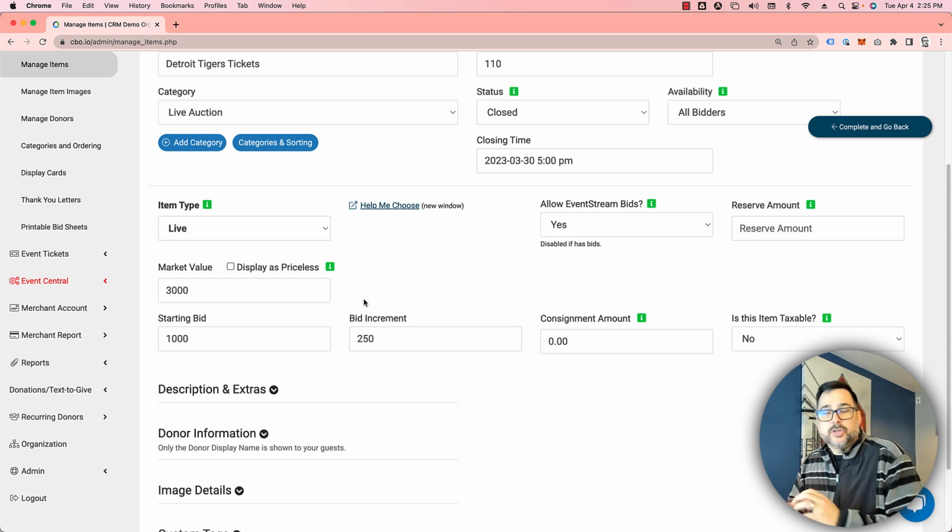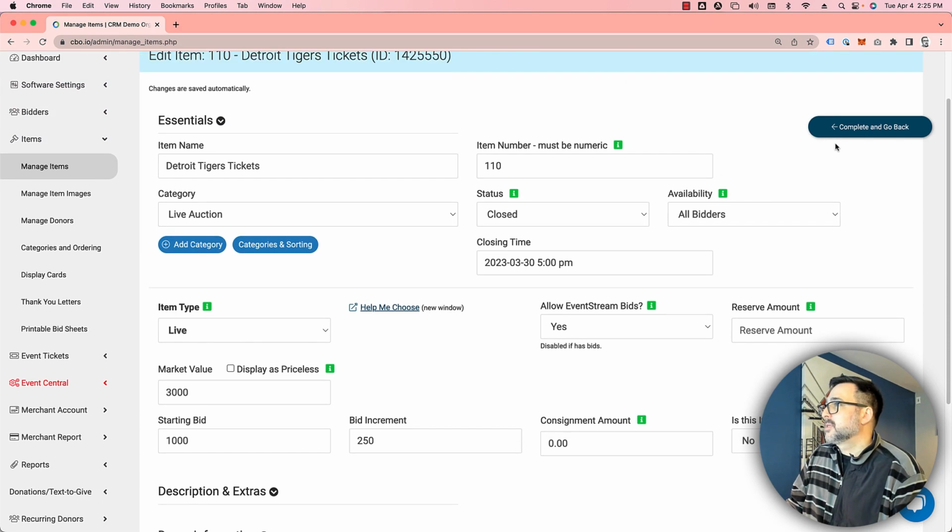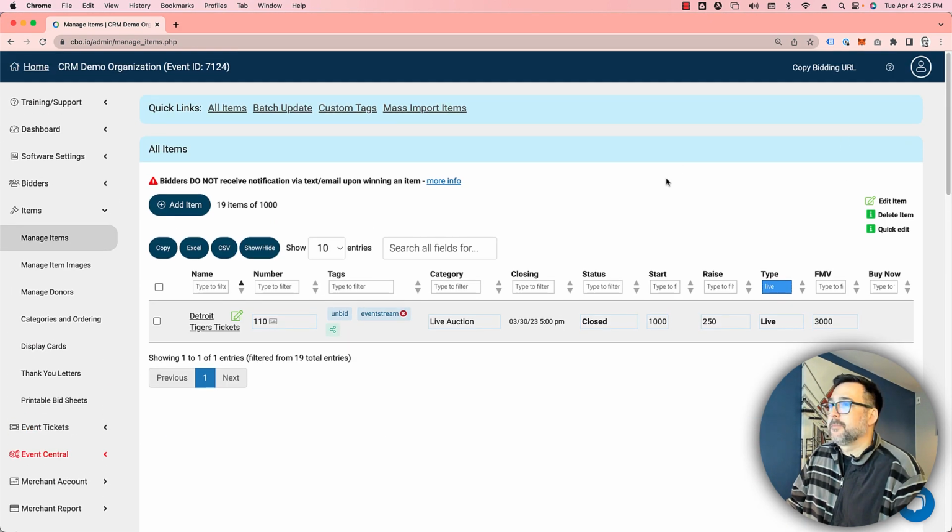It's important to speak with your auctioneer to make sure these increments are set properly and that they follow them, because at the event, we're going to do the math for you and we want to make sure we have the right data. So again: live item type, allow EventStream bids yes, and a starting bid and a bidding increment. When I have that all set, I can press complete and go back.